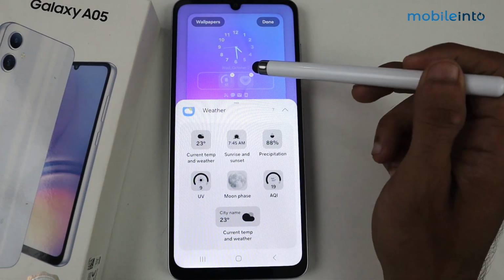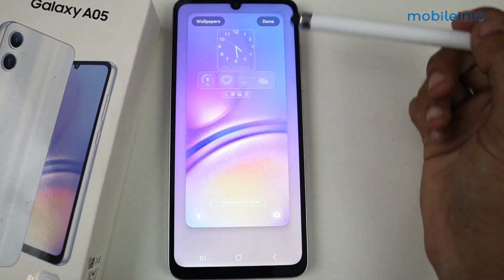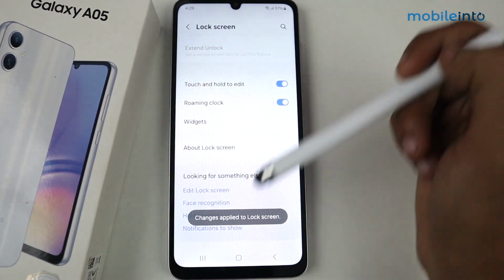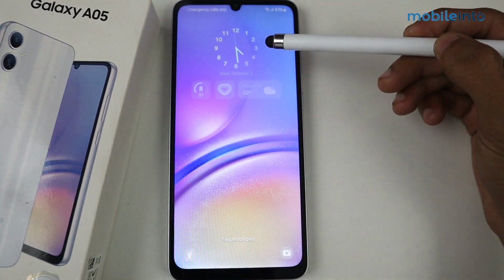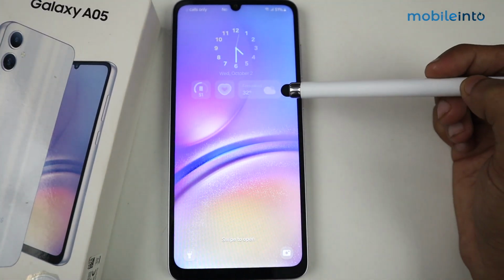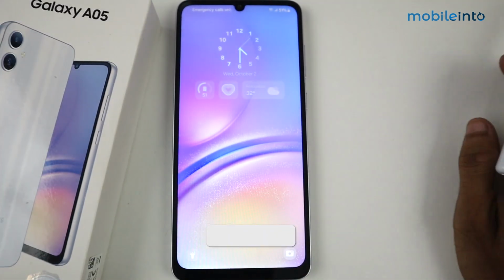So first of all, deselect anyone and then select it. So as you see, it is now select and set. Now just click to done and then lock the screen. So as you see, the clock is also now changed and the widget is now added to the device. So that's how we can add widgets in Galaxy A05 device.